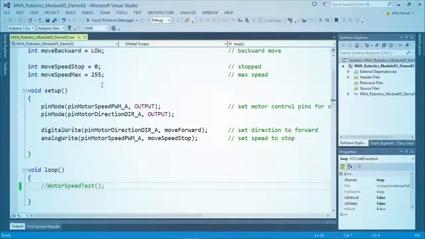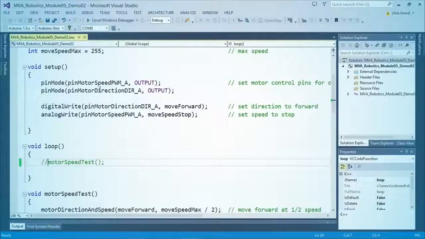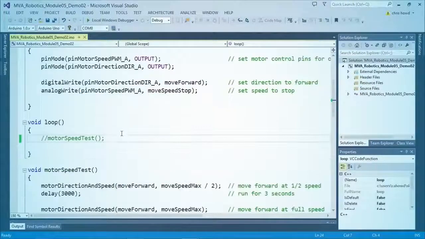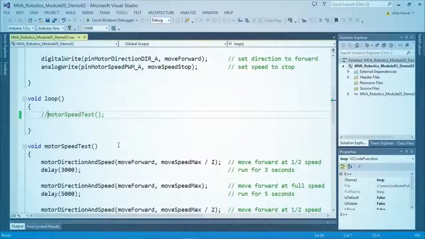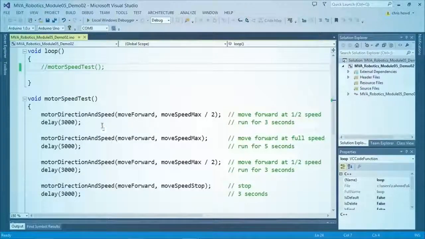In setup, we set up our pin modes as outputs because we're going to be controlling the motor, so it's not an input, it's an output. And then we set our direction to forward and our speed to stop. And then in our loop, we have this motor test speed function that we call. Let's look at that real quick.